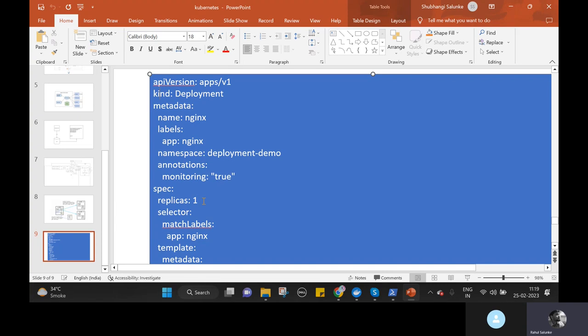So we can create a namespace, and inside the namespace we can deploy that particular application. Here also you can see this is the namespace we use. That deployment demo is there, and in that our application will be installed. When we do hands-on, I will show you how to create a namespace. And then we will try to deploy this particular template in our Kubernetes cluster.